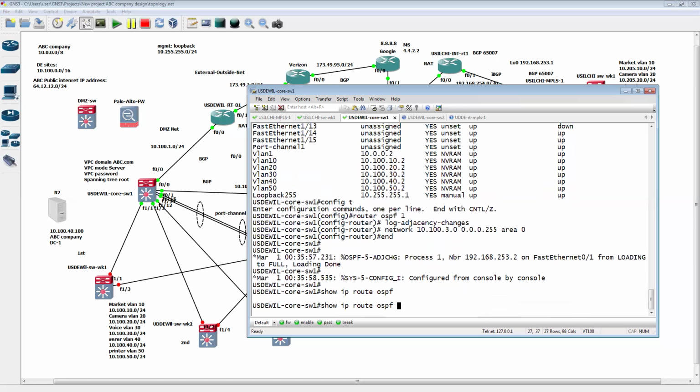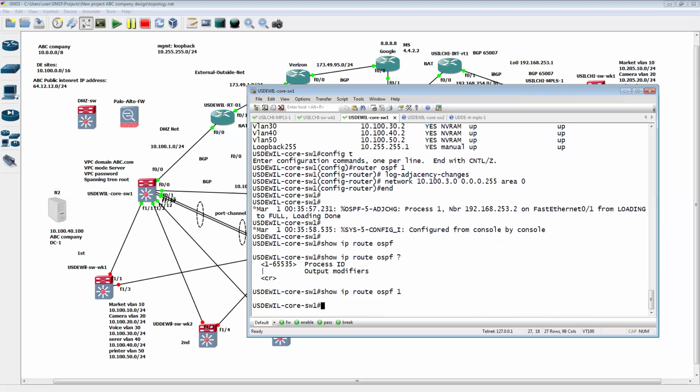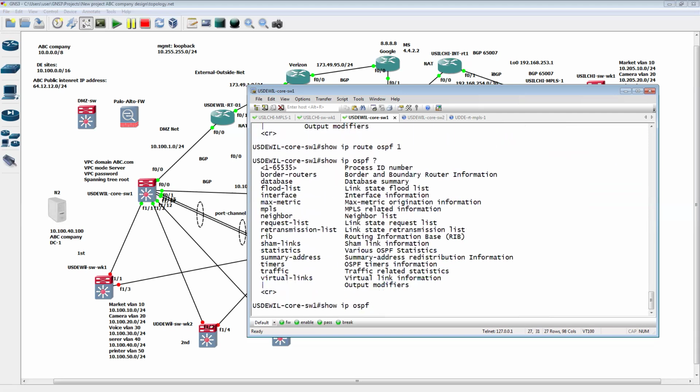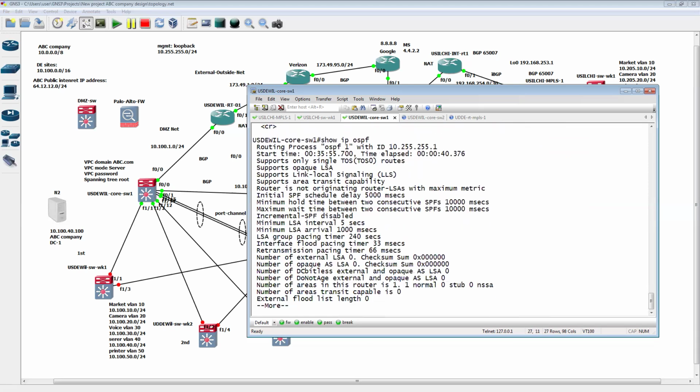And then neighbor, you see, one, not yet. Show ip ospf. Okay, so this is the status. Show ip ospf, hit enter. It's telling you link-local signaling, blah blah blah. We have to go back to the book, and also external everything. It's a very big topic.